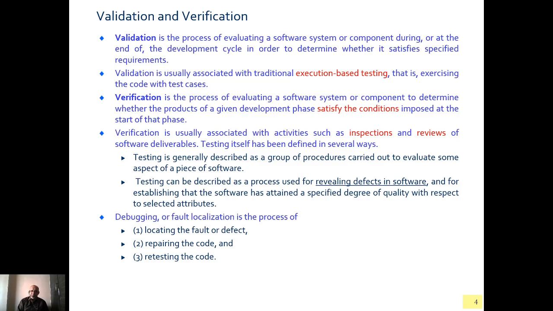And verification is a kind of static analysis technique, that is to satisfy the condition imposed at the start of the phase. So verification is allied with inspection and reviews of the code. So officially there are code inspectors, code moderators, and the outcome of the discussion should be on revealing the defects in the software and what corrective measures the programming segment or the developer should take.